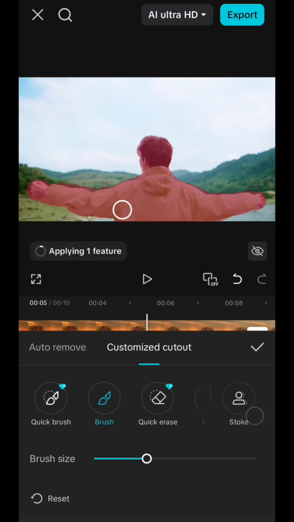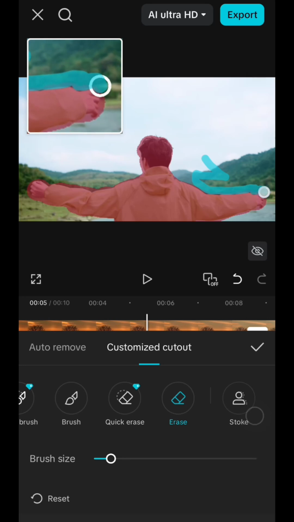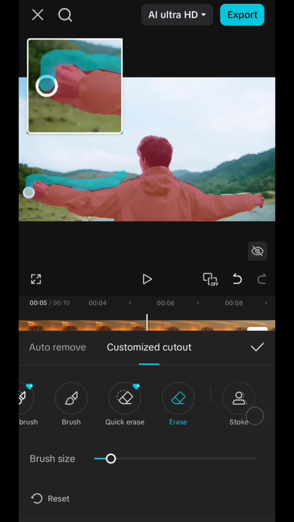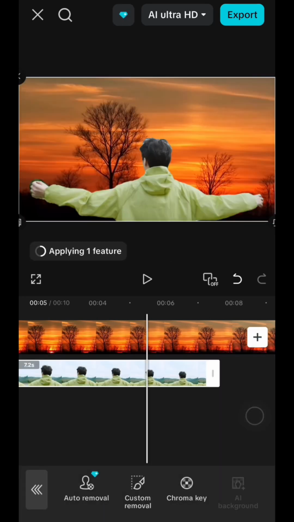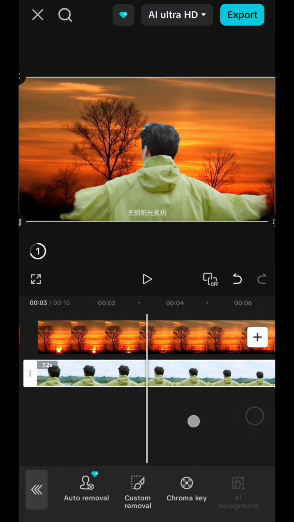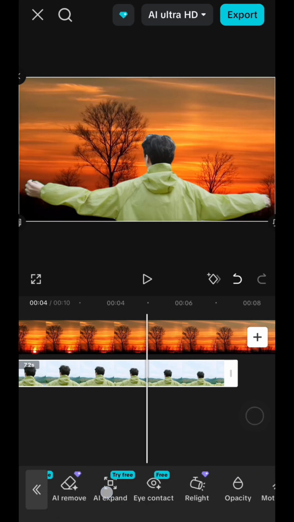It doesn't have to be perfect, but try to make sure the edges are clean enough to look natural later. Like this.